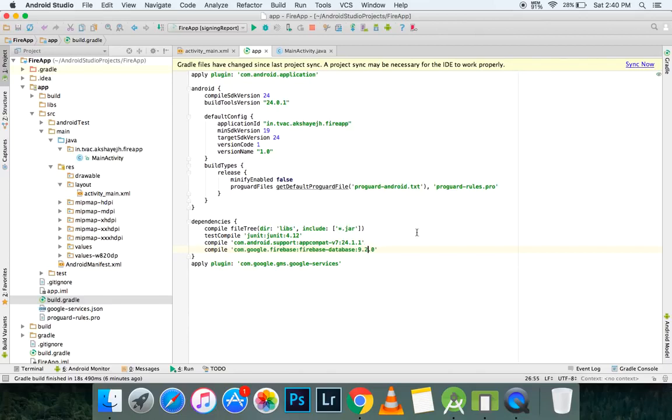Now there is one little problem with the 9.4.0 version, that it doesn't find the file or something. It just causes some problem with Android Studio. So I'm gonna be decreasing it to a lower version, that is 9.2.0. Maybe till the time you are watching this video, this thing is fixed and you can use 9.4.0, but right now I'm going to change it to 9.2.0.